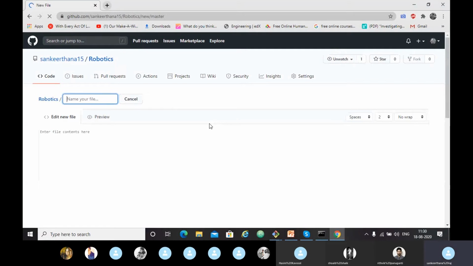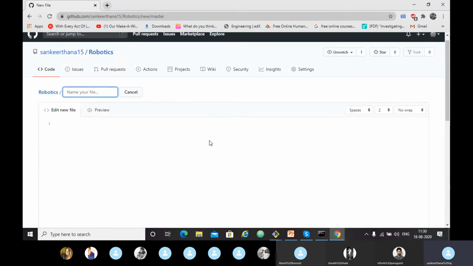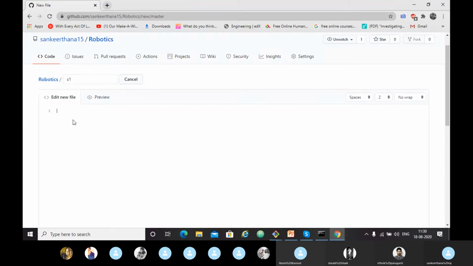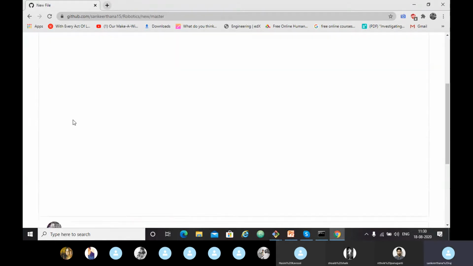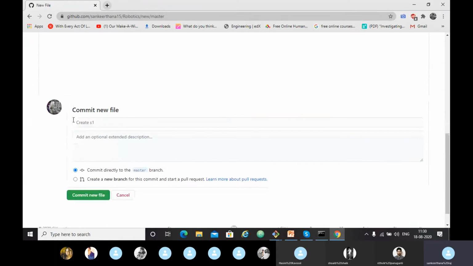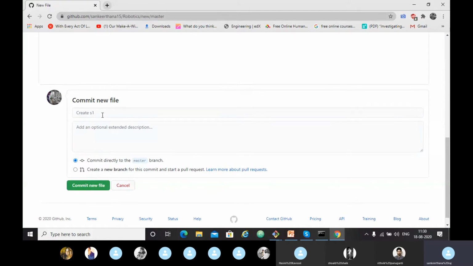This is the new file. I am just naming it S1 here. You can give any name you want. Here you can type a message. I'm typing. You can just type anything here. I typed it. This is the name, and this is the default message for the commit. You just need to press commit new file.